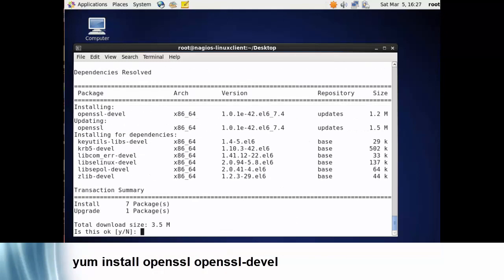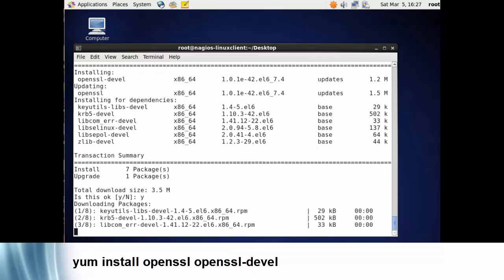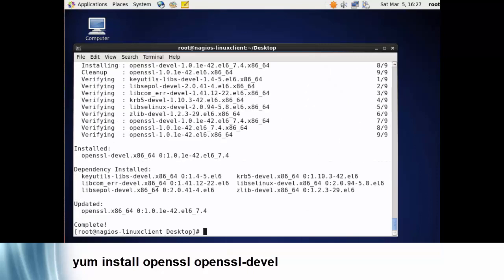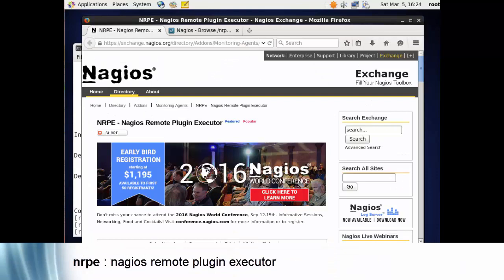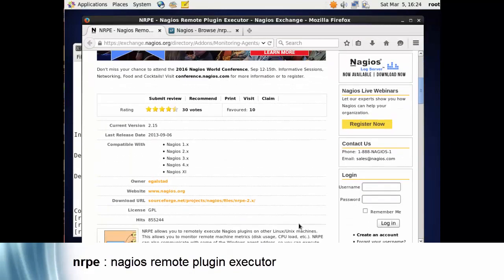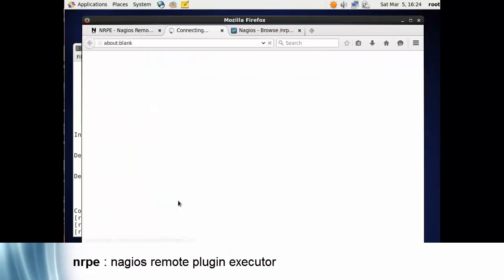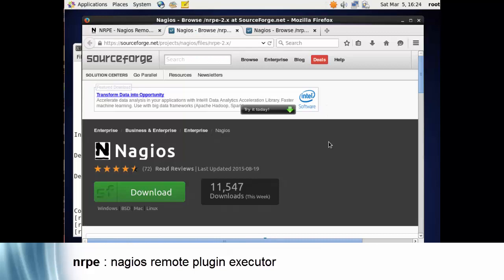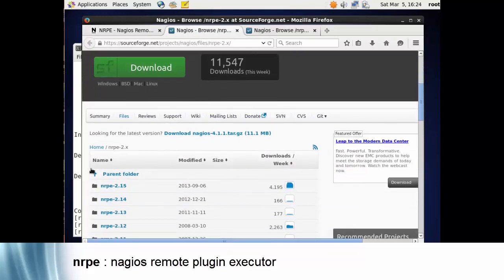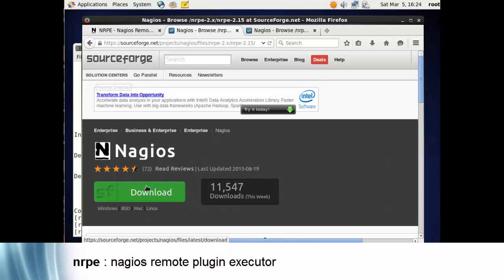Now if we hop over to our Linux client, we're going to notice that we have to install some prerequisite software, which is OpenSSL and OpenSSL-devel. These are the two required packages before we download NRPE, the Nagios Remote Plugin Executor. It's kept on SourceForge, so it's completely open source, a completely free product to download. We'll download the latest version that was put out.